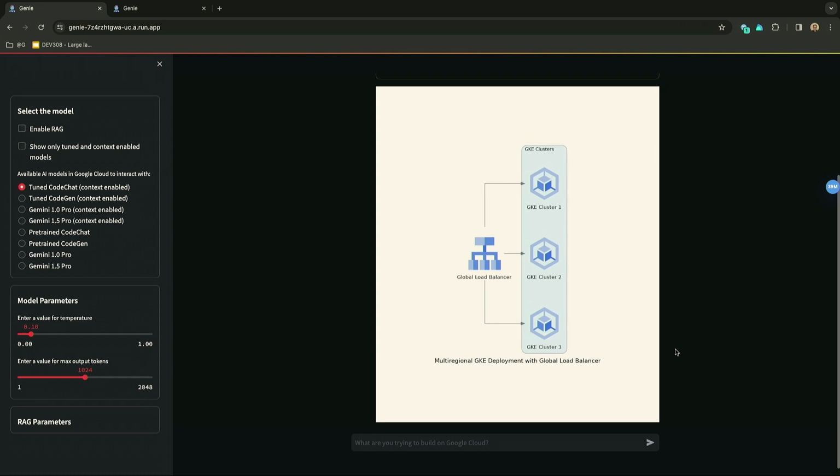The code generation model has had an earlier fine tuning than the code chat model, and the code chat model can cope with that request. The gen model cannot, because of the staleness of the training data it has been tuned on. Now, we can give RAG a try.